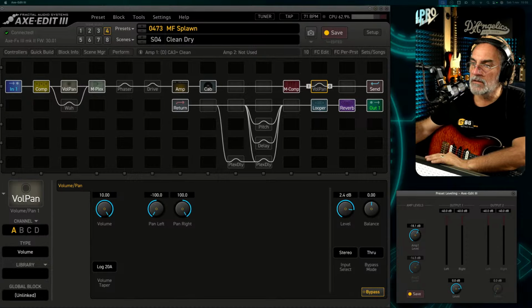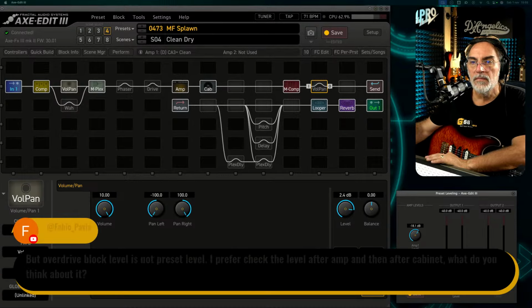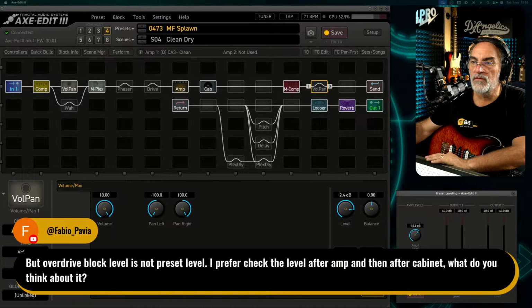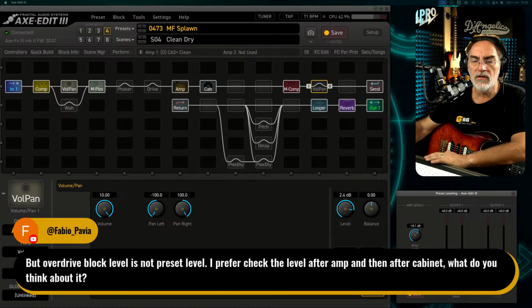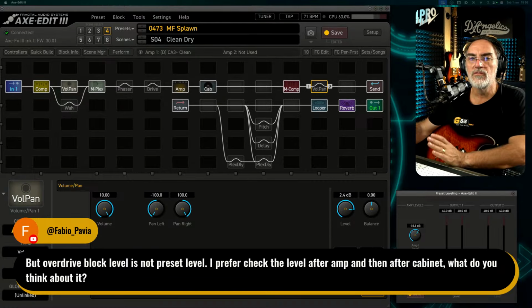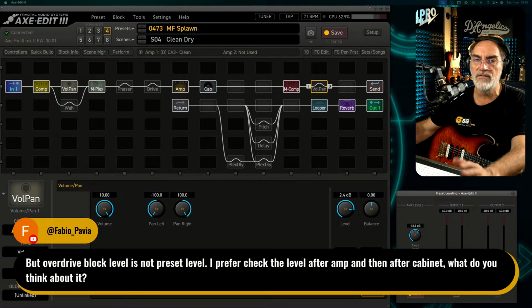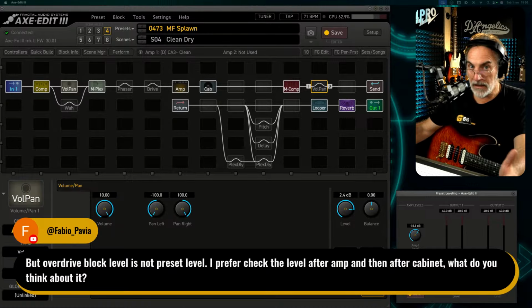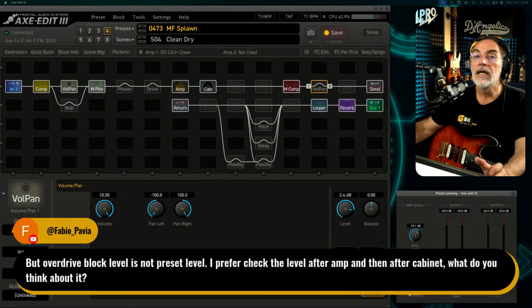Very clear, perfect. But overdrive block, Fabio says, the overdrive block level is not pressing the level. I prefer to check the level after the amp and then after the cabinet. What do you think about the overdrive block? I already explained, Fabio. You have to start from the amp block and the cab block. They have to stay at minus 12 dB and 0 dB. If the view meter doesn't show 0 dB, you have to tweak the amp level. That's it. The drive block, in consequence, you have to tweak in the proper way.